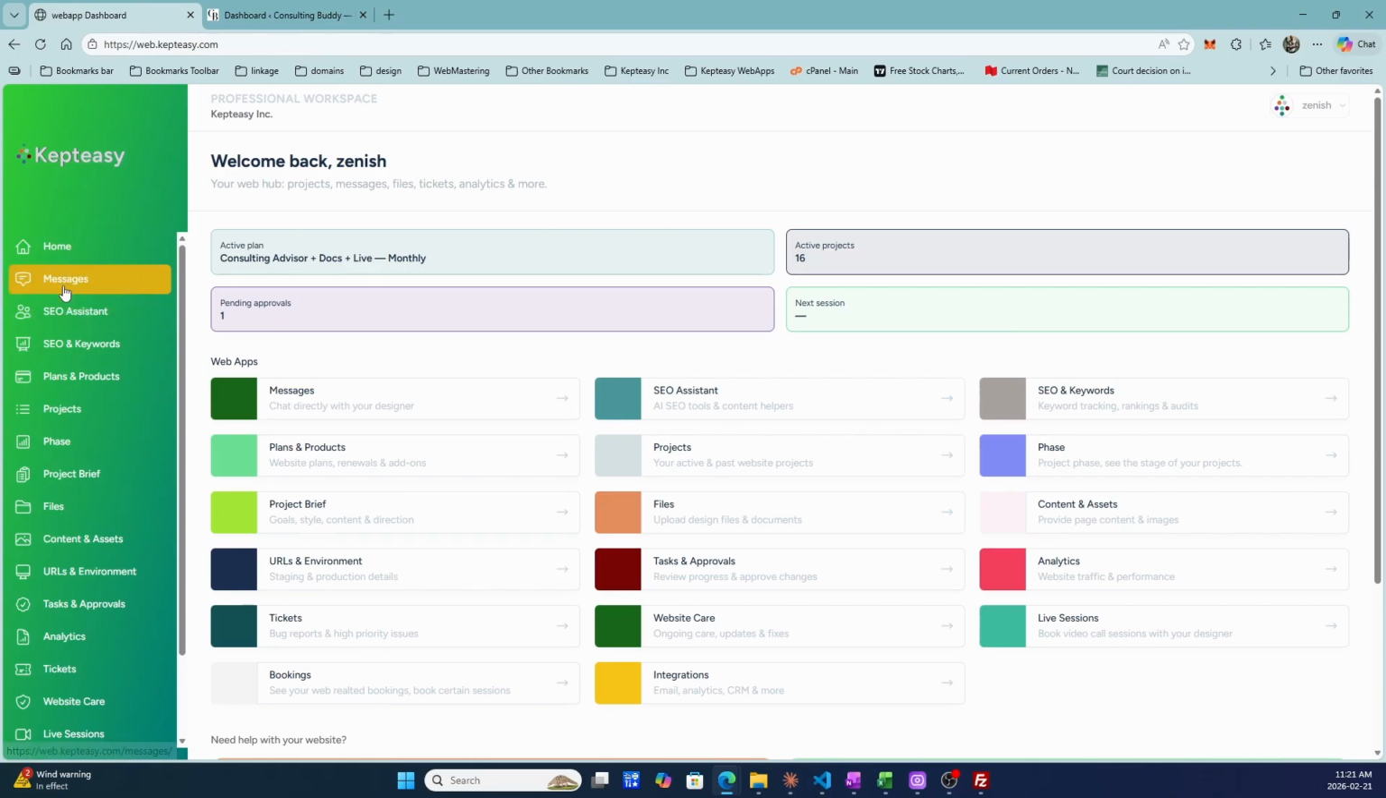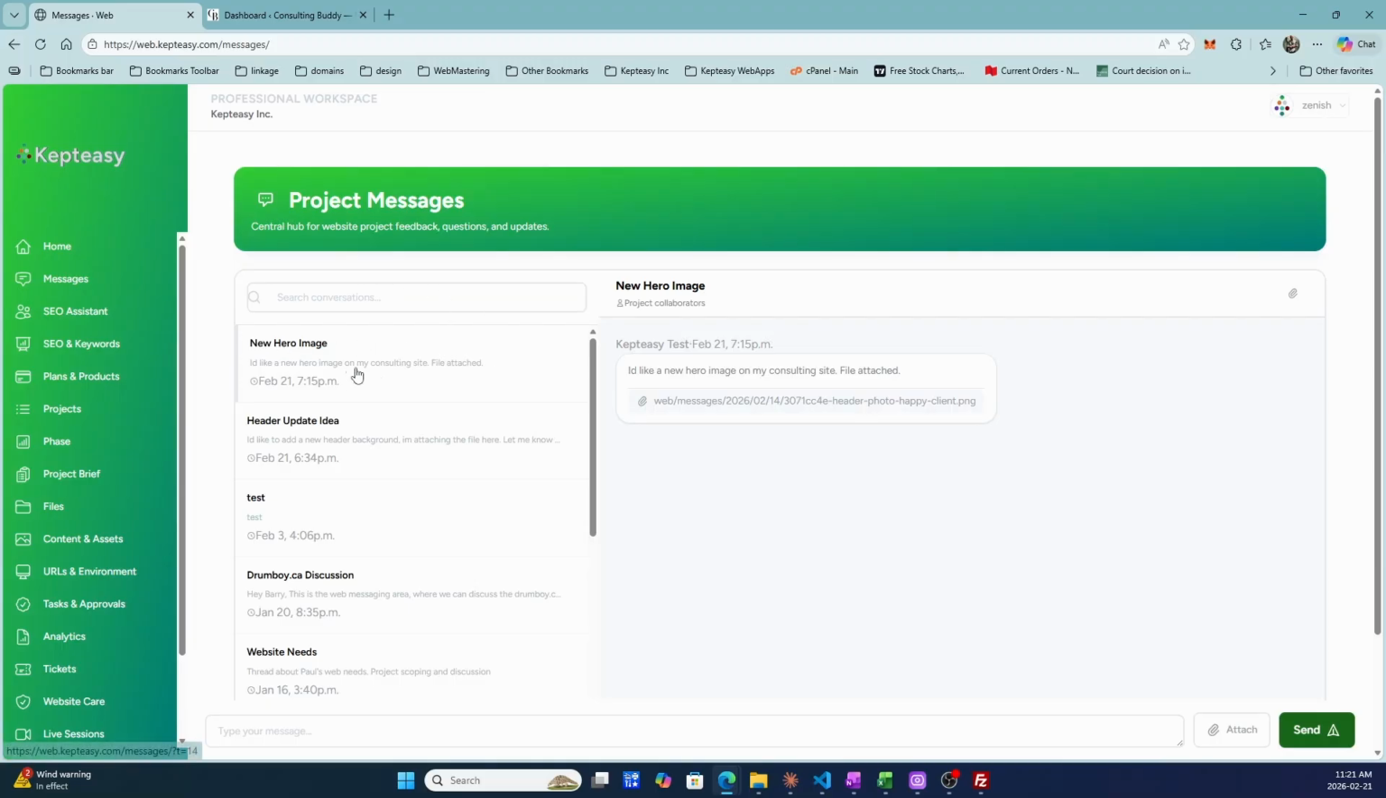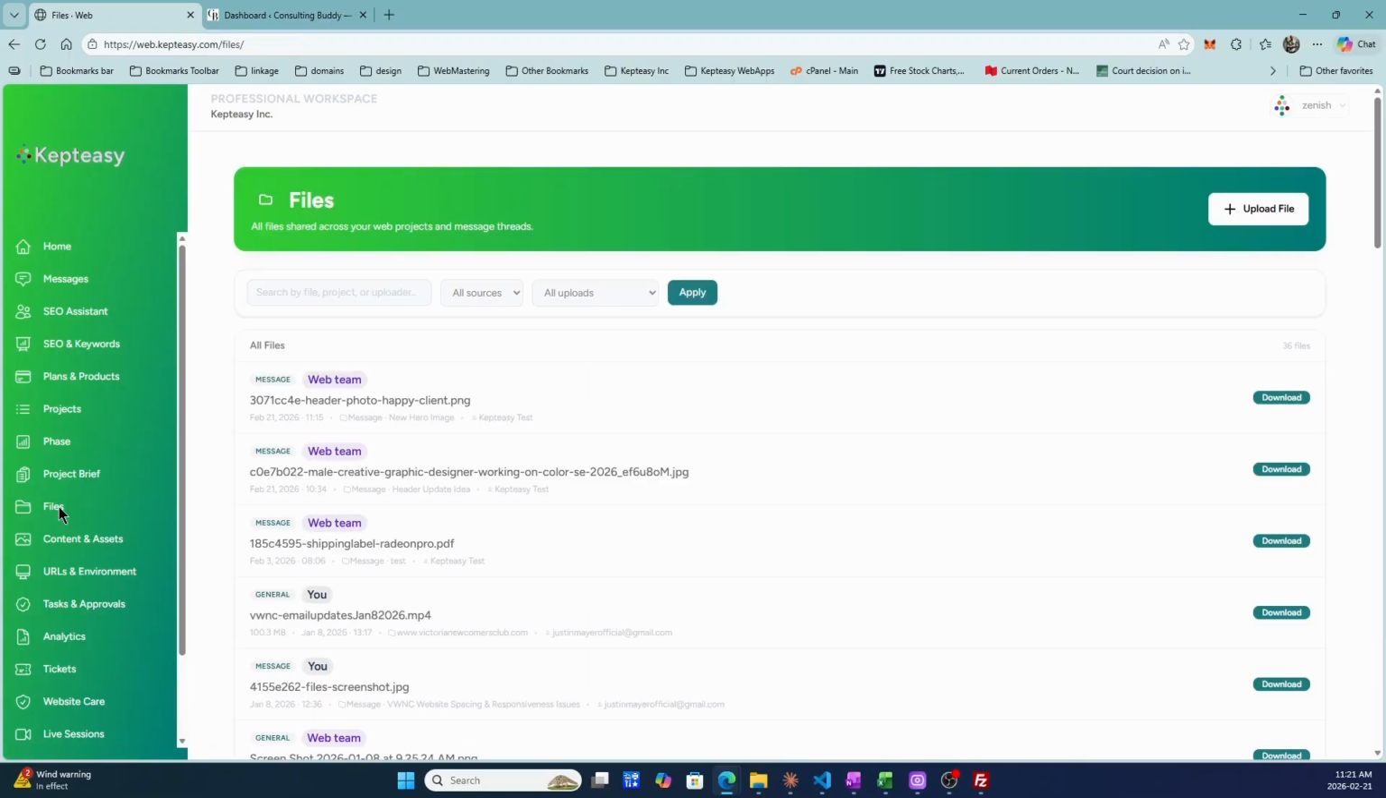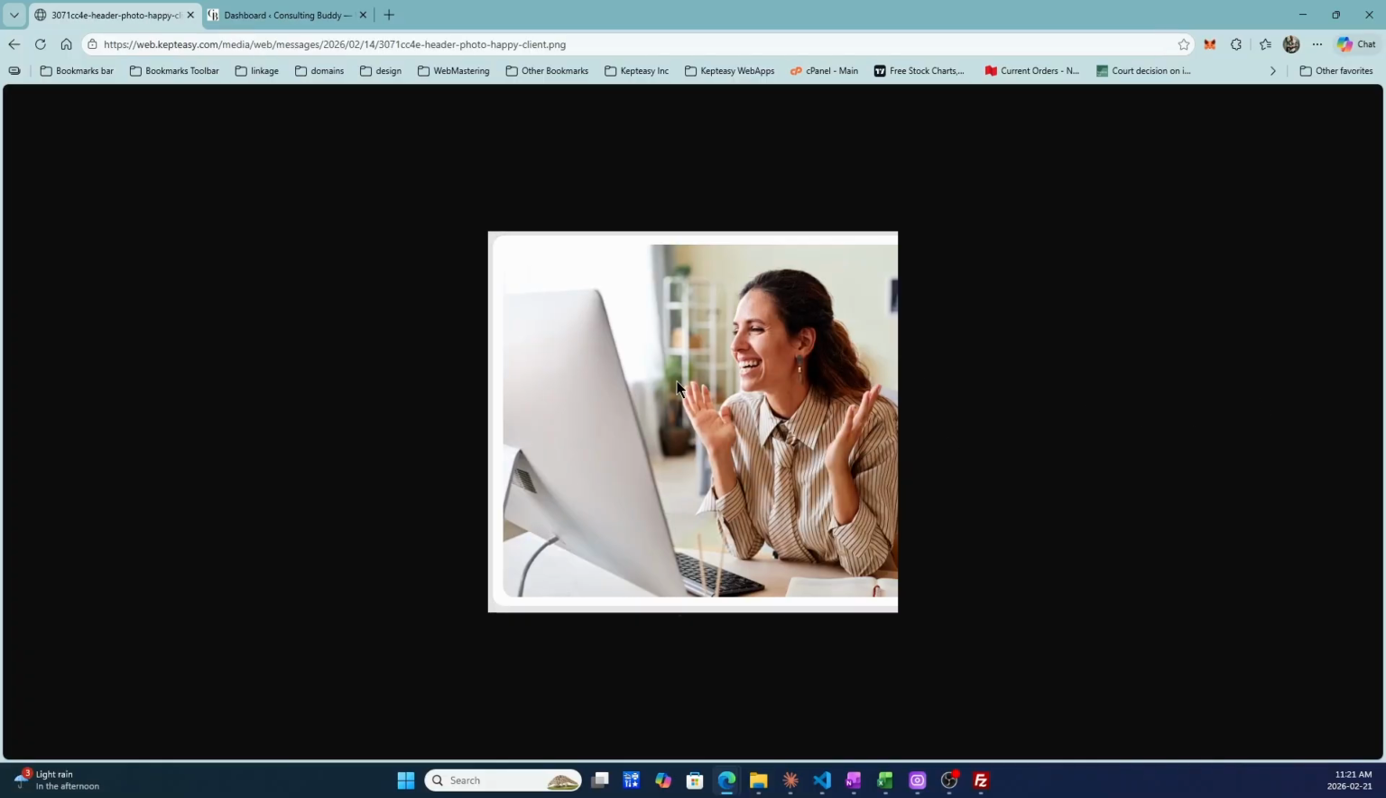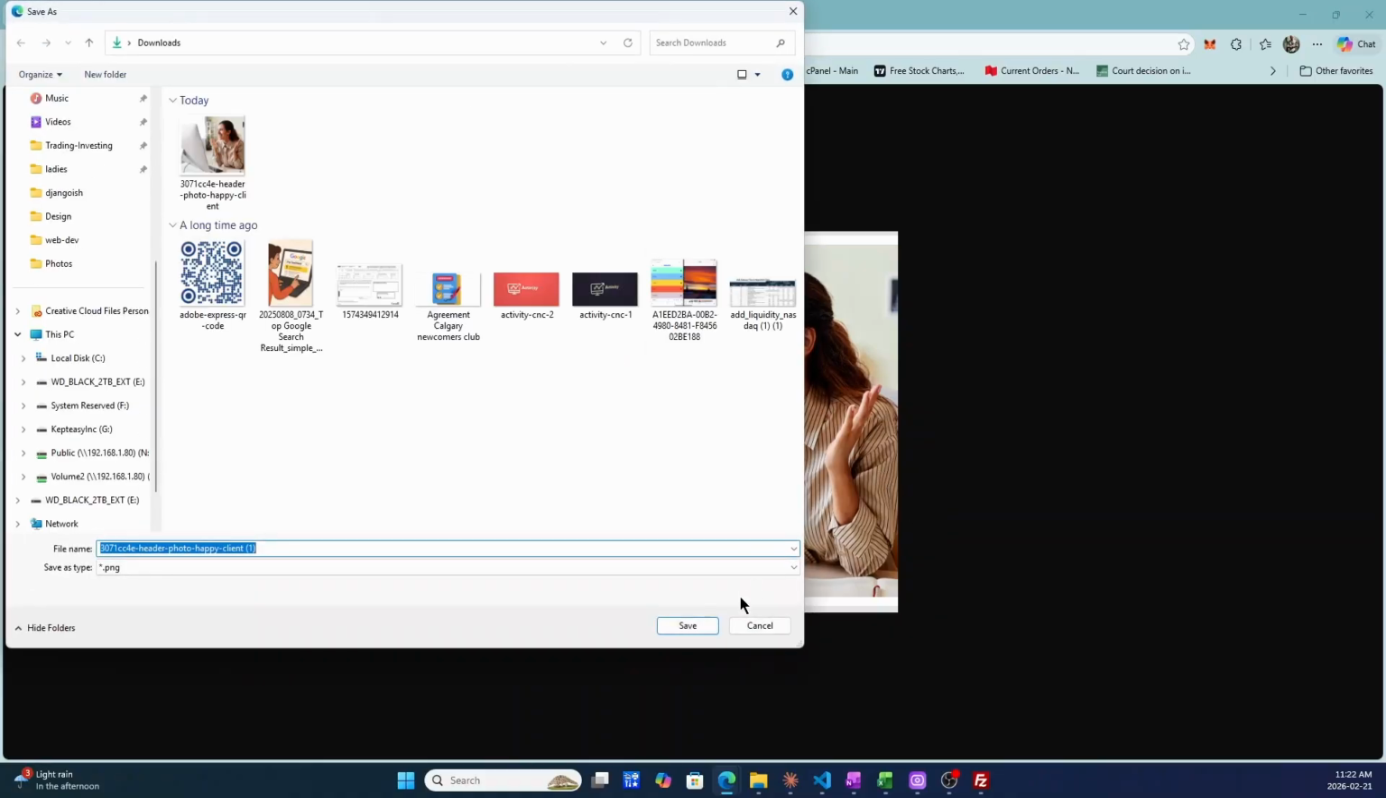So say you got a notification about a message from a client. You come in and click this new hero image. I'd like a new hero image on my consulting site, files attached. So you can click it here if you want. You can also jump over to files and it automatically gets uploaded there. So then you can just download it here, save image as, save.